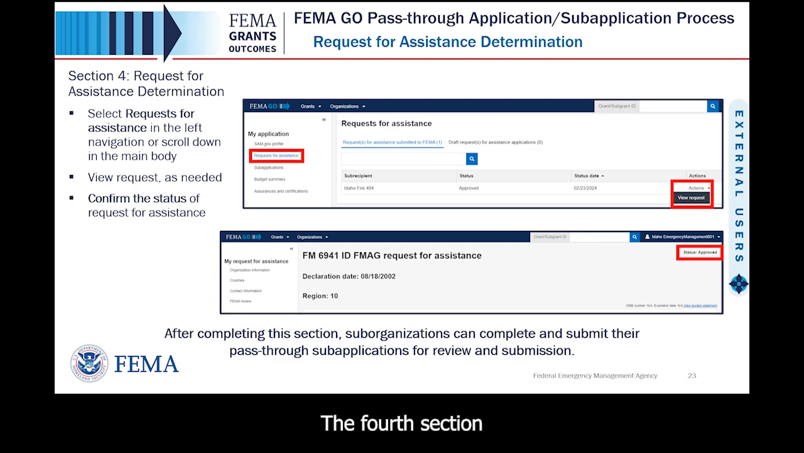The fourth section is Request for Assistance Determination. You can view the determination status of a request for assistance after it has been returned to FEMA. Select Requests for Assistance within the left navigation or scroll down in the main body to begin. Once you locate the request, you can see the status of the request in that line of the table. You can also select View Request within the Actions dropdown to view more information about the request.